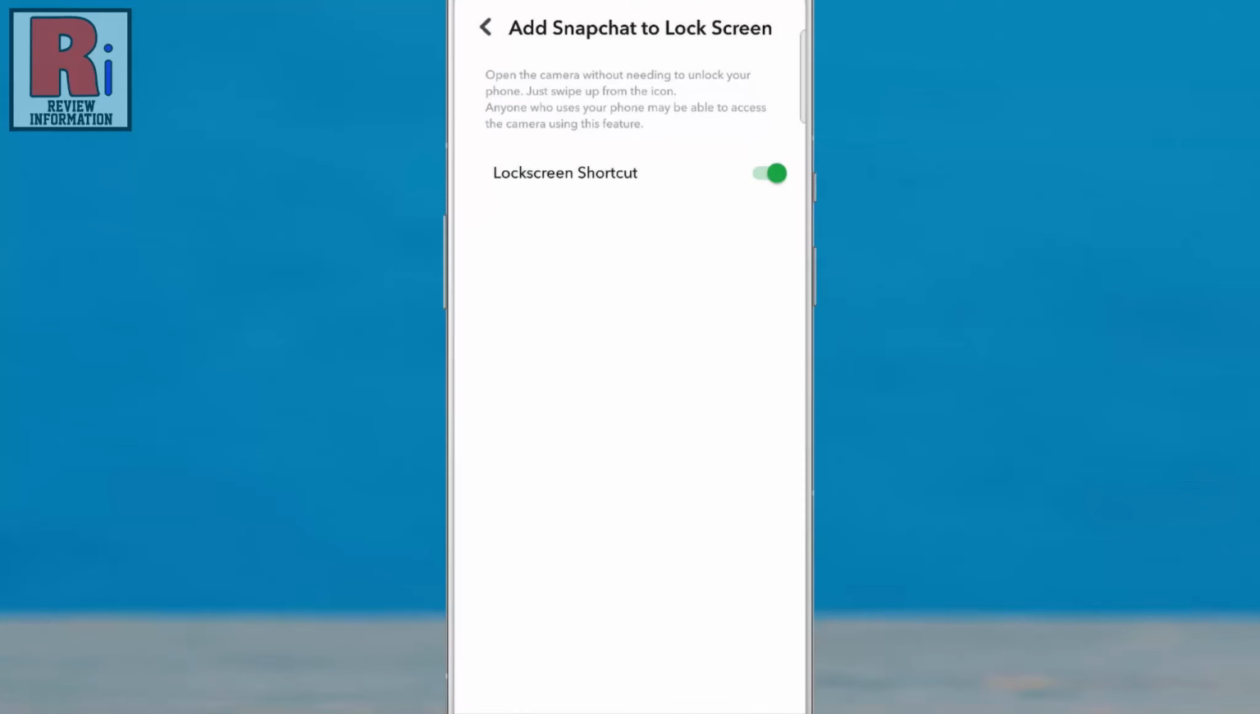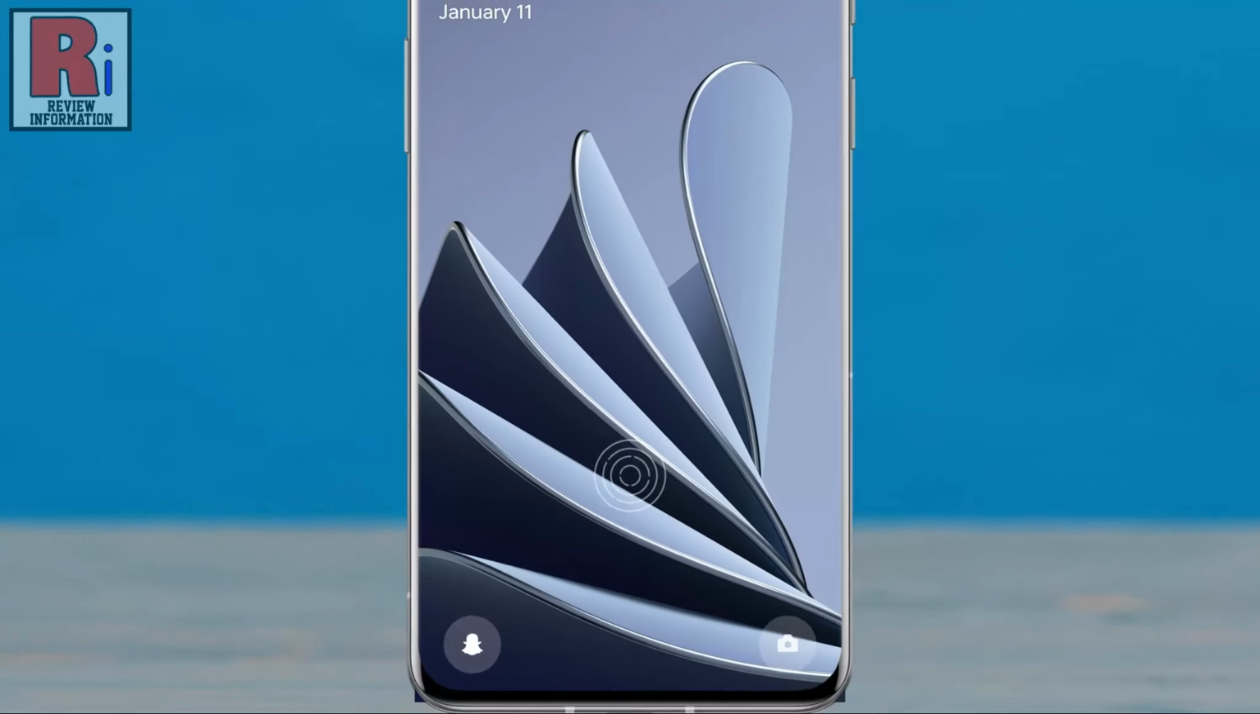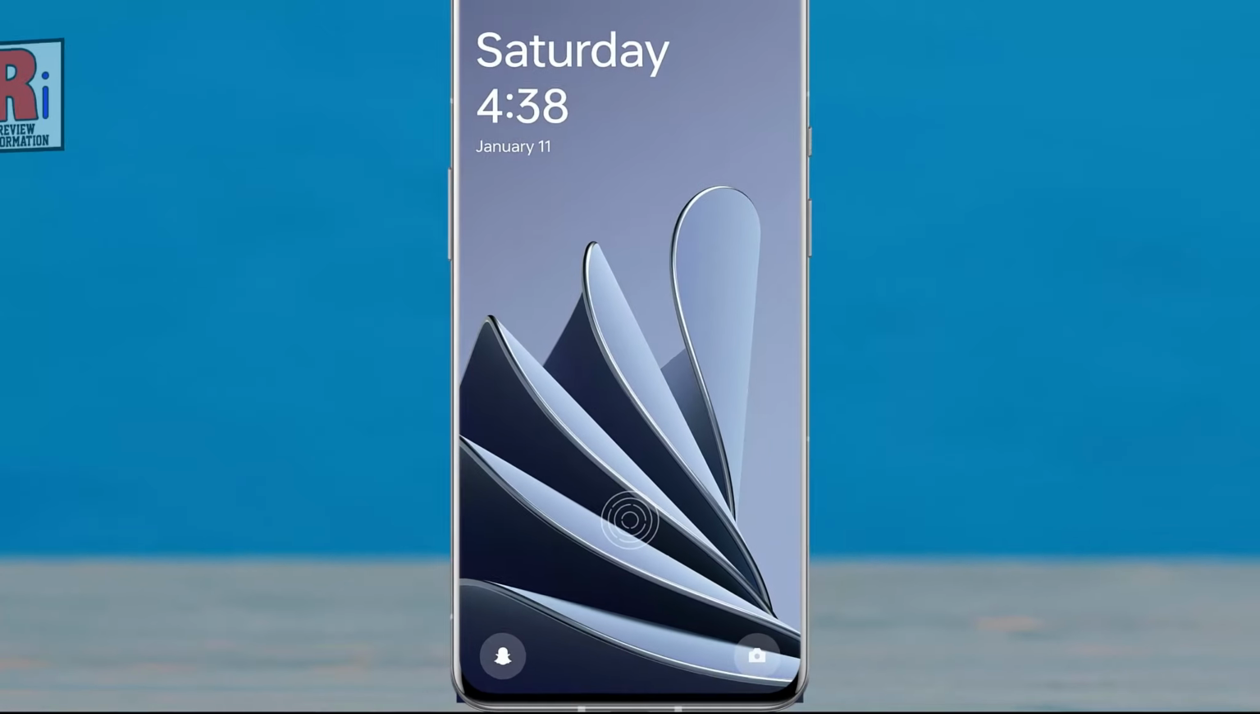Now, lock your phone and check to see the changes. And this is the Snapchat app shortcut on your lock screen. So that's how you can add the Snapchat shortcut to your phone's lock screen.